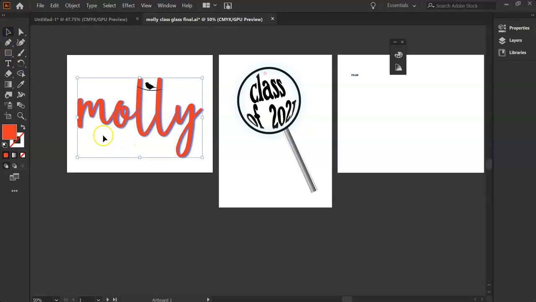So here's an example of one that I finished. I typed the text in, then I converted it into an outline. I also added a drop shadow on there, and then I imported the bird and placed it in there, and then I drew a wire for it to sit on.